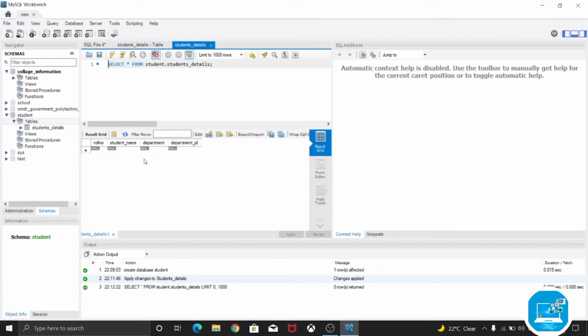Now it's time to fill the details into the table. So I fill roll number 101, student name Amar, department computer, and department ID 0012.